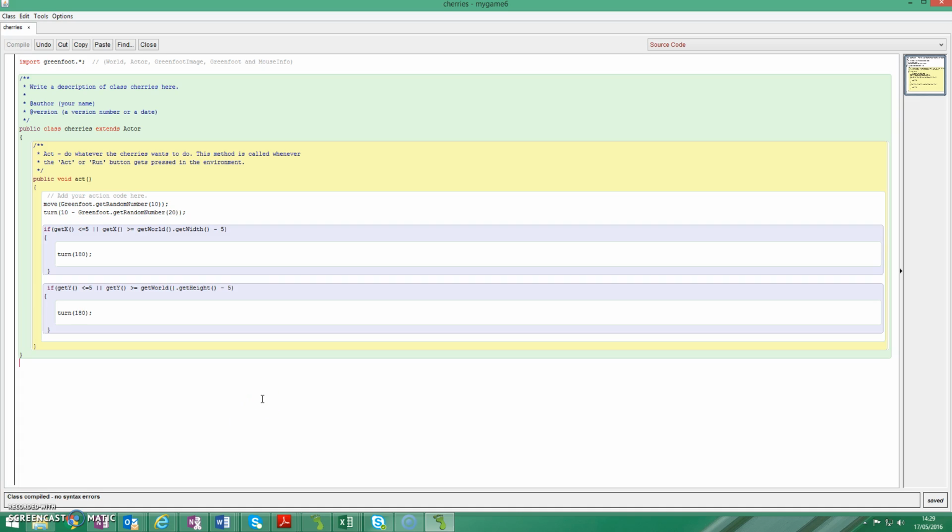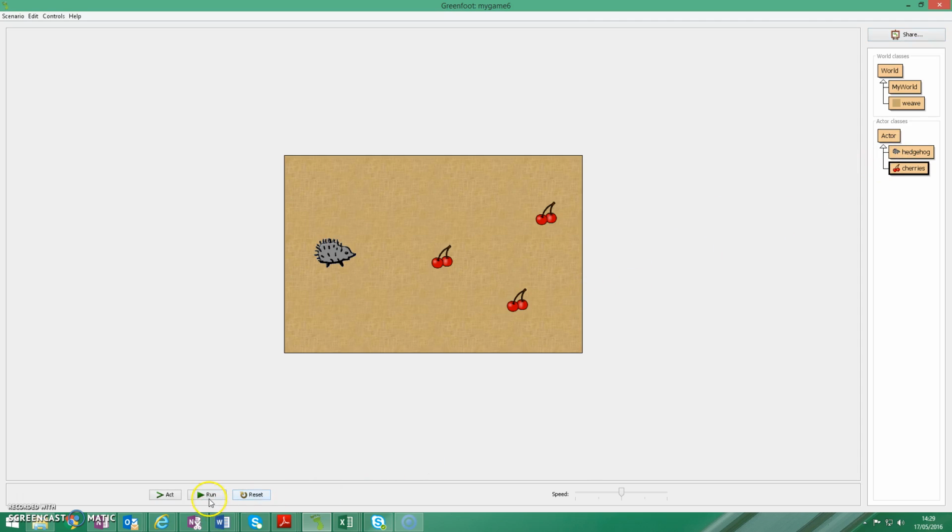Right, no red squiggly lines, so let's give it a try, shall we? Hopefully, when it hits the edge, it bounces back round again. Cool, it worked. So let's check if I can still collect the cherries. I can.